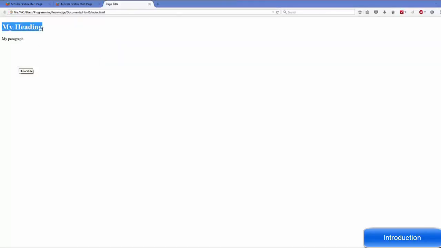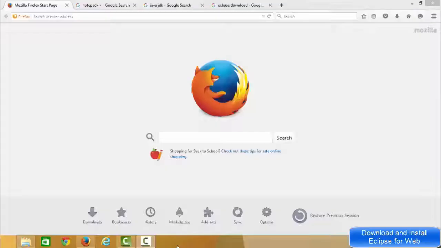So we have the heading and the paragraph, and here it's called the page title. These are the things I'm going to explain in detail in the later videos, but the basic web page will look like this in your browser, right? So just be ready to develop our own HTML web pages.